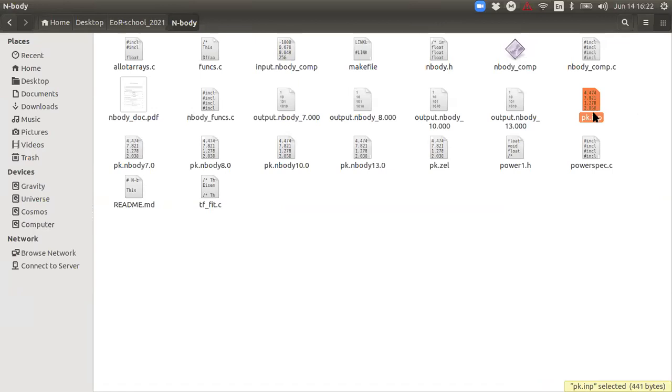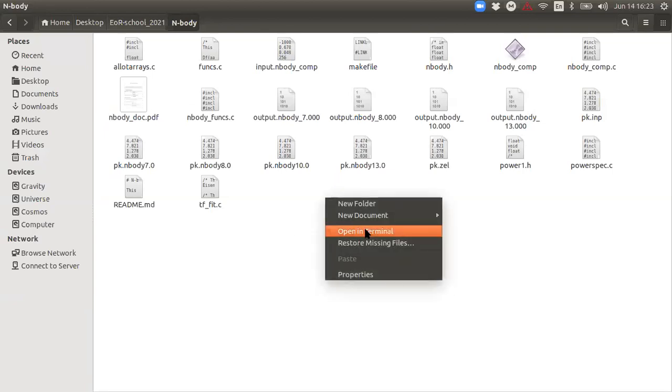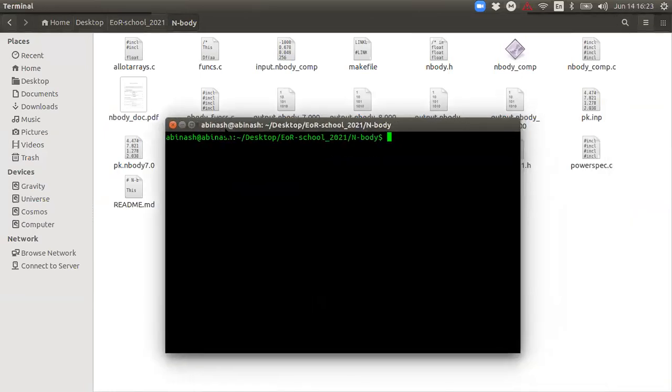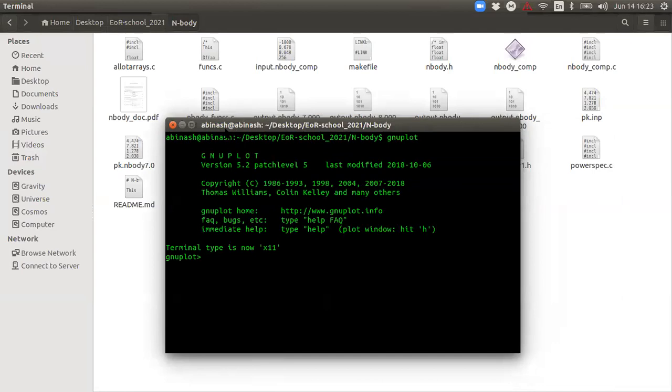I'm not going into the details of the power spectrum. It will be covered in the lectures in the coming days. The power spectrum is one thing where you can check and verify that you are doing something correct, and that you are not getting anything random from your code. So I will plot one power spectrum and show you. I will plot it in log scale, starting with the input file, the PK input power spectrum.